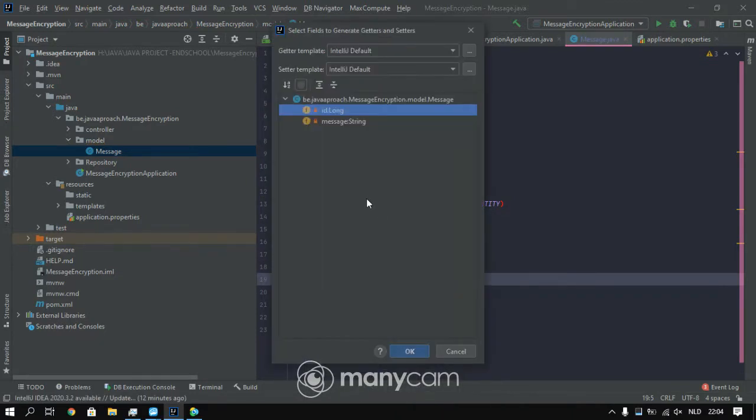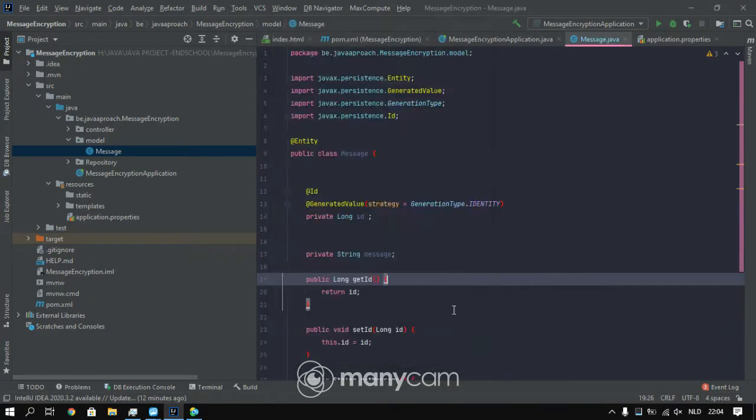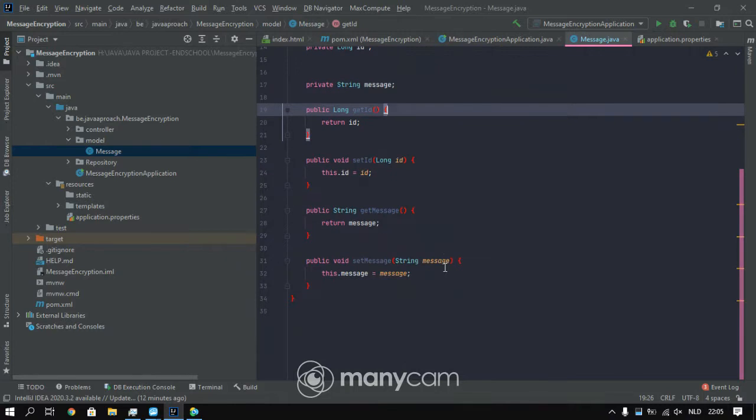Sorry guys, it's really difficult for me to talk and code at the same time. Here I have a simple Java class. It has two variables, ID and message, and just setters and getters.